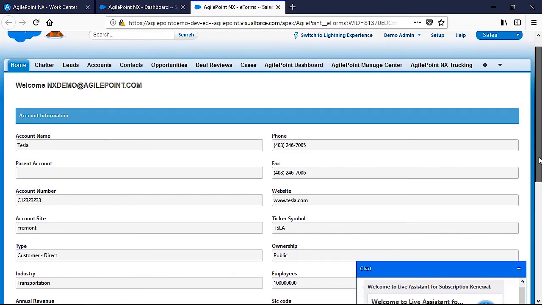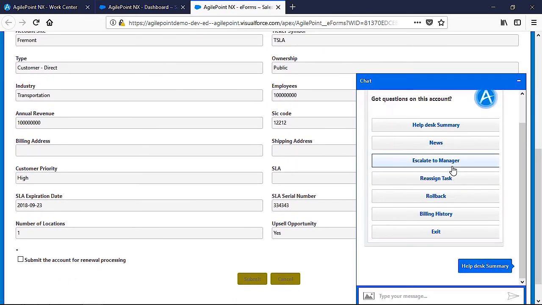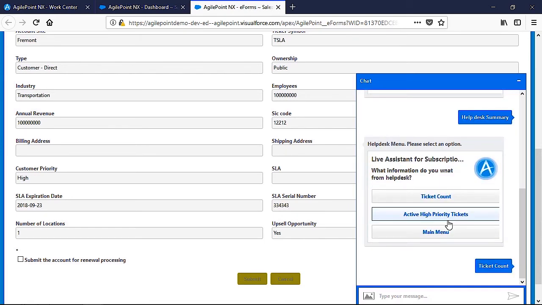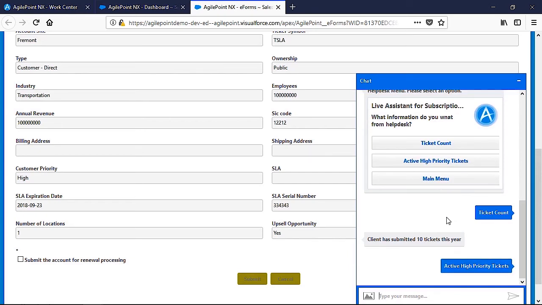On top of the AgilePoint form is a bot, which will help me gain a 360-degree understanding of everything happening within my customer's business. So the first thing that I'd like to do is understand their experience with my support team. To do that, I've integrated my Zendesk ticketing system here so that I can understand ticket count as well as any active high-priority tickets that may affect their willingness to renew maintenance. So the first thing I want to do here is understand if they've submitted any tickets so far this year. Looks like there's about 10 of them, which isn't too bad. So let's take that one step further and understand if any of them are high priority.